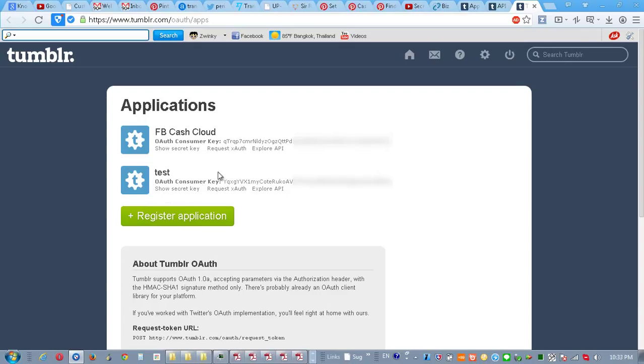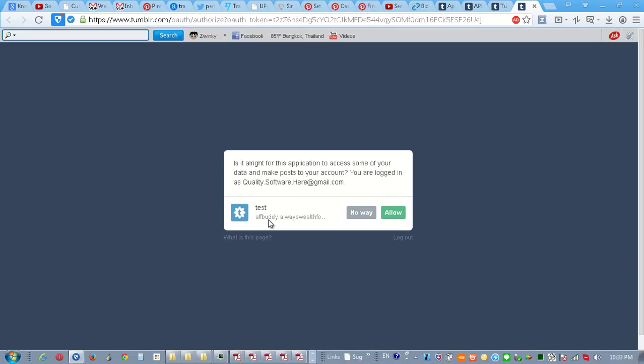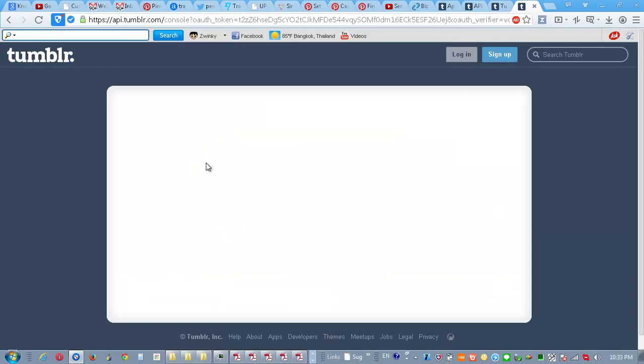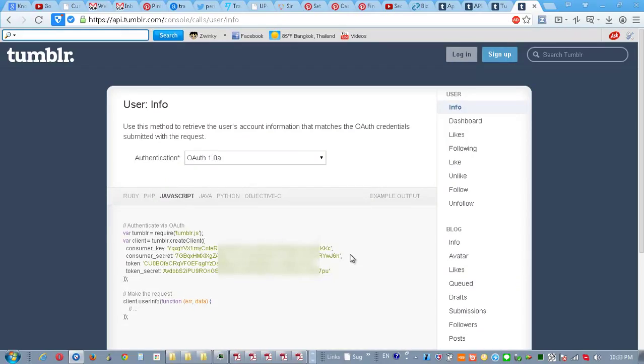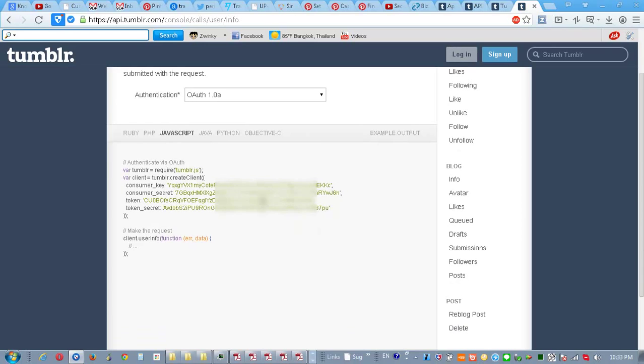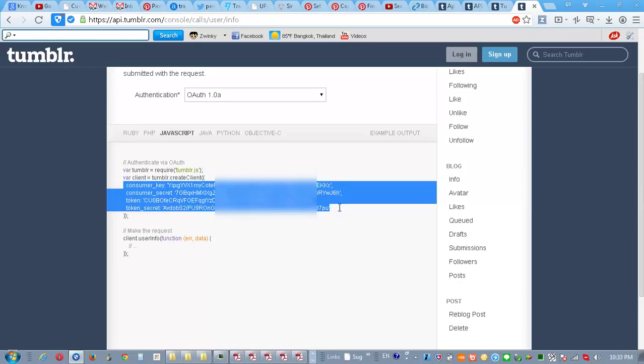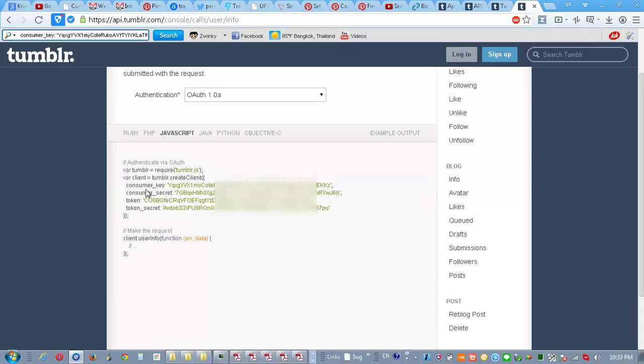Suppose I had this application, so I would go and press here explore API, and then it's all right for this application to access some of our data and make posts to your account. Okay, I allow, and now I got the info that I want. So I'm in the user info selection, and here are all the data that I want: consumer key, consumer secret, token secret. Then I copy those values one by one and paste them on the relevant fields on my plugin setup screen.